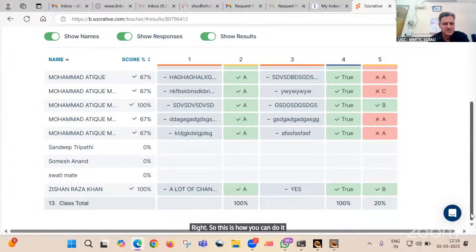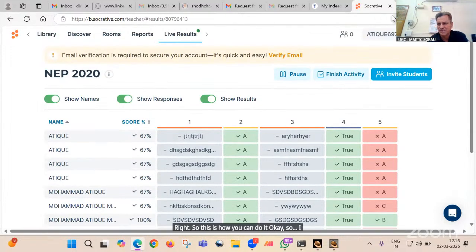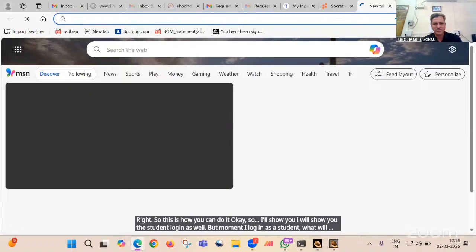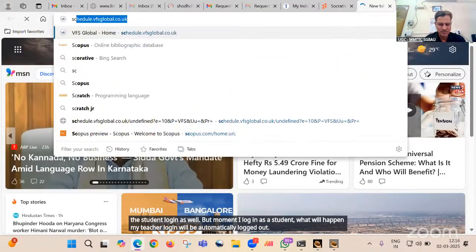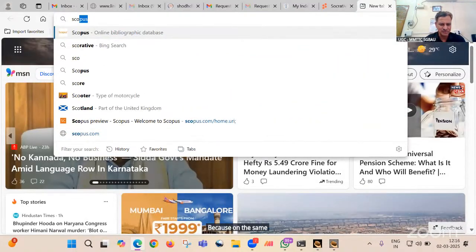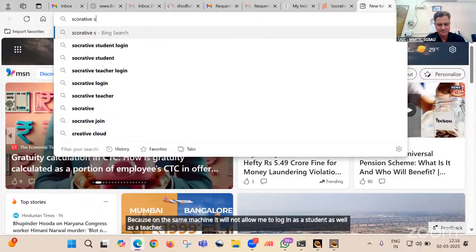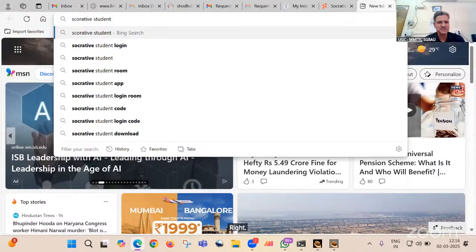So I will show you the student login as well. But the moment I log in as a student, what will happen? My teacher login will be automatically logged out. Because on the same machine, it will not allow me to log in as a student as well as a teacher. Let us try the student login so that you can have a feel of it.